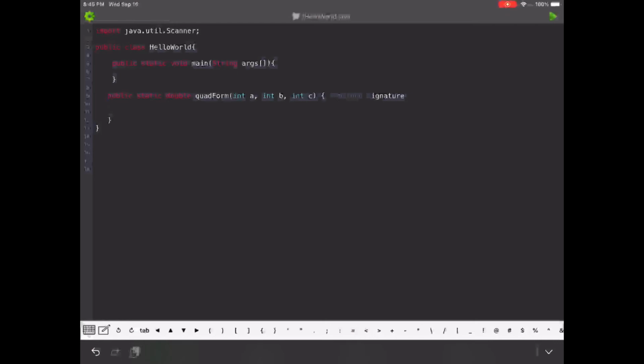Public tells me the access. The static we don't worry about. The double is the return type. And then we have the actual name of whatever it is. Quad form is now the method name. And so now within this, I'm going to write the quadratic formula.